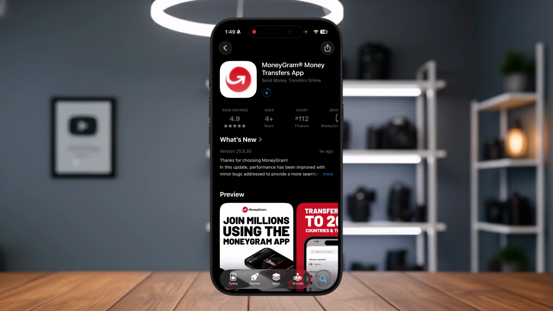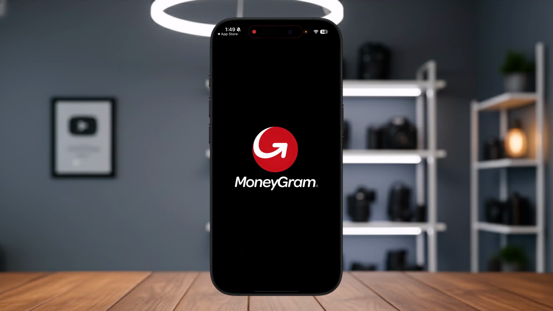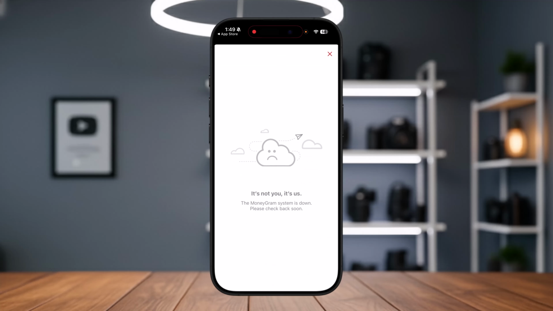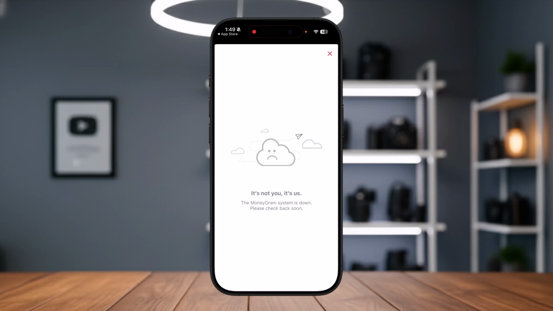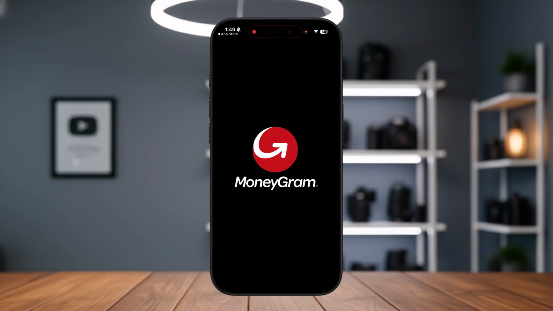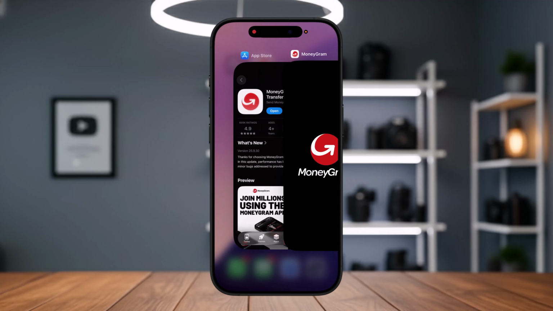It's going to take a little while based on your internet speed. And once it is downloaded and installed, all you need to do is just tap on this open button. And there you go. You are going to be in MoneyGram. Now, from here, you can simply go ahead and log in or sign up into MoneyGram.